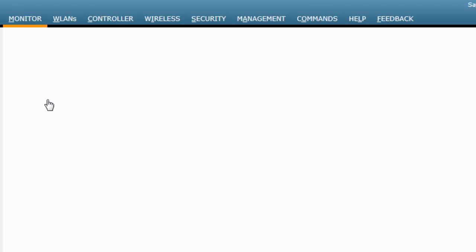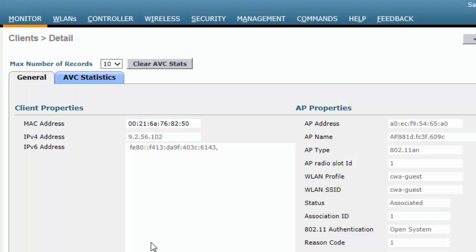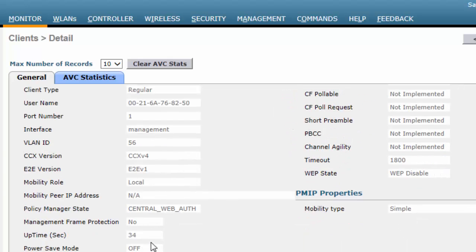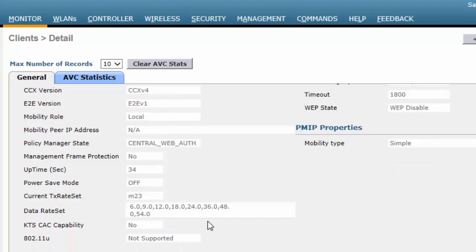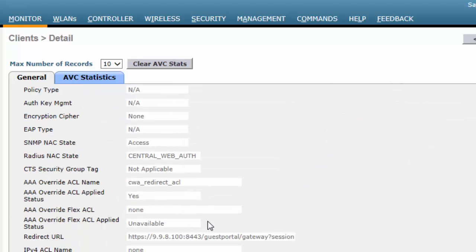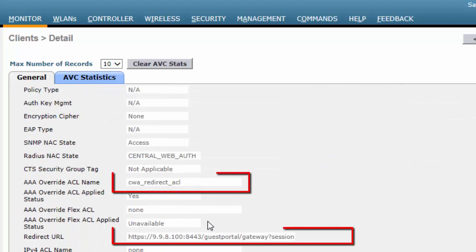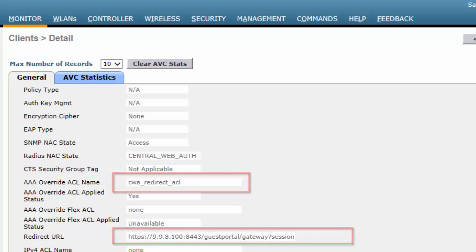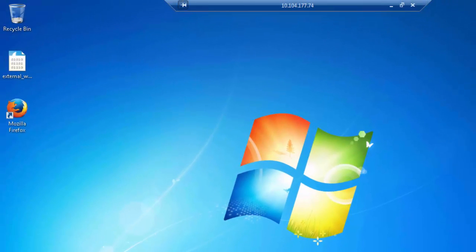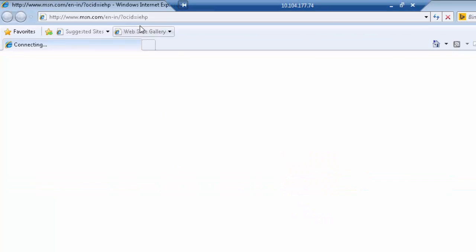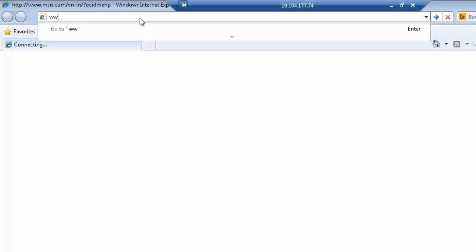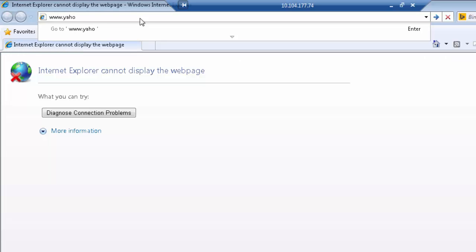Observe the Policy Manager State field to identify the state of the client connection. You can also observe the dynamic authentication URL and the pre-authentication ACL that the client has received. Now, log into the WLAN client again, open a browser window, and access the Internet. You will be directed to the web authentication page.